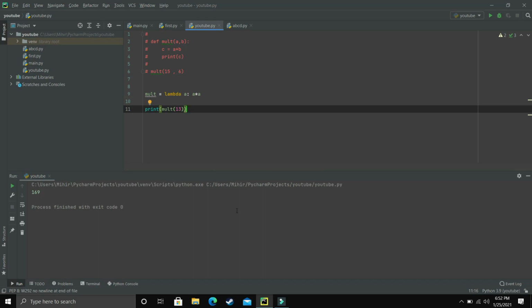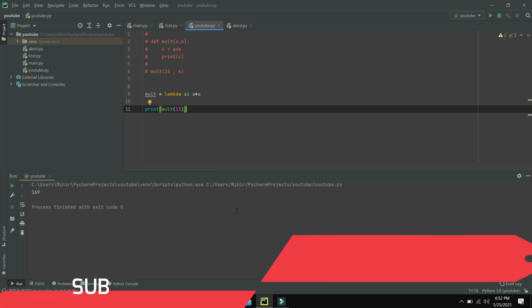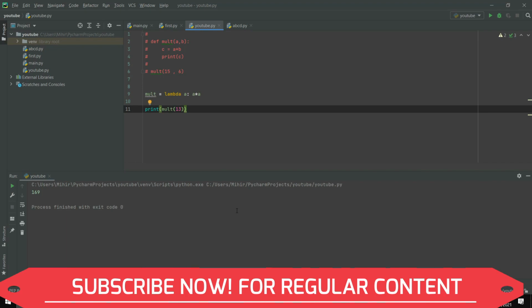Lambda functions come in really handy when you're doing data analysis. If you go further in Python and learn about data science, and in data science you learn about data analysis, then Lambda functions come in really handy. This is a very easy concept, but it is an important one.